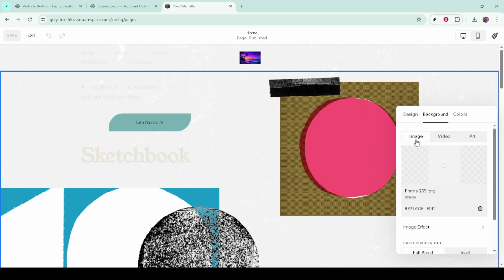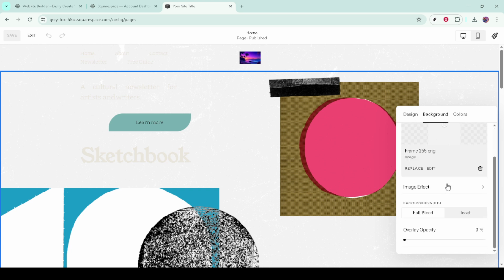In the section settings that open, select Background. This is where you control the visual layer behind your content, including images, colors, and other styles. Choose Image, and then click the plus icon to add a new background image.